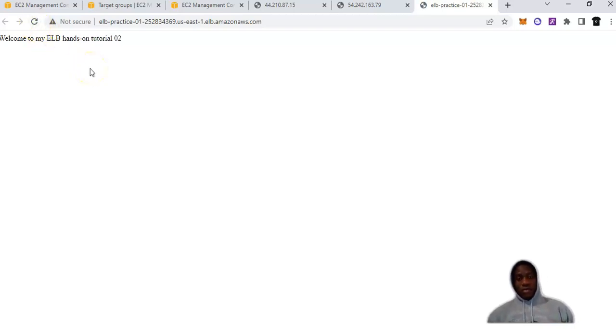So guys, that is all for the ELB, the application load balancing tutorial. So right now this is in different availability zones, right? So I think I'm gonna do another tutorial to explain the one that has to do with regions, like in different regions, right?